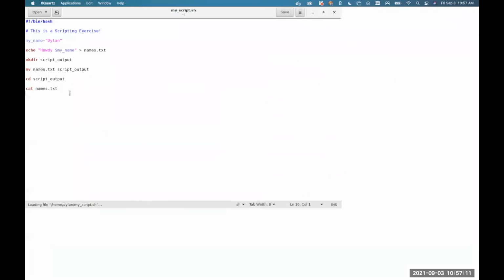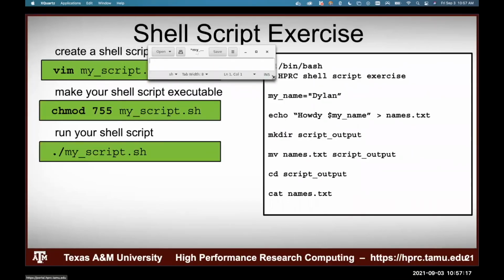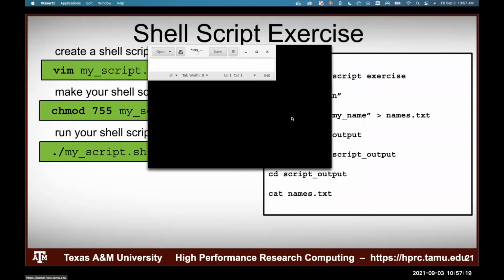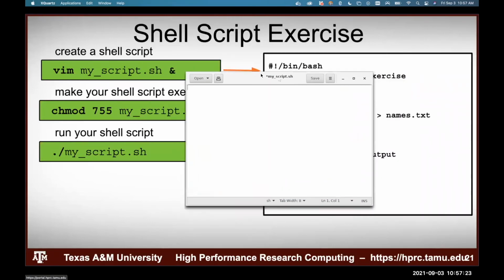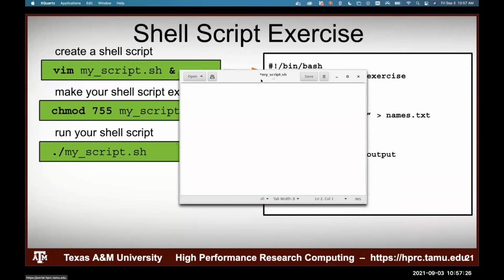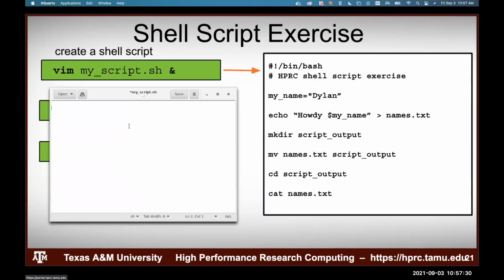Oh, it already exists. Okay, we're going to remove all this because we've done this before. And now we have, it's really slow because it's running on Terra. And then the graphics are being passed over, so it looks kind of funky, but this is a graphical text editor. It's essentially Notepad++.